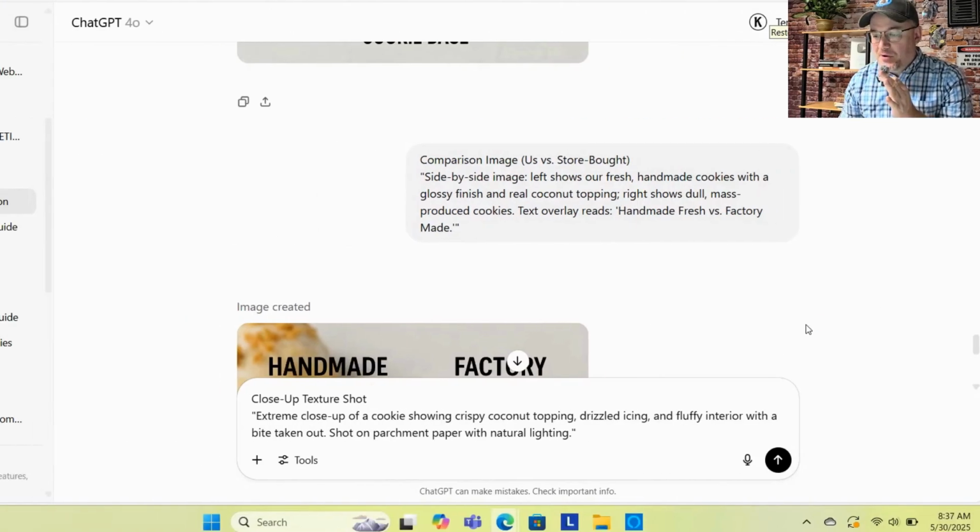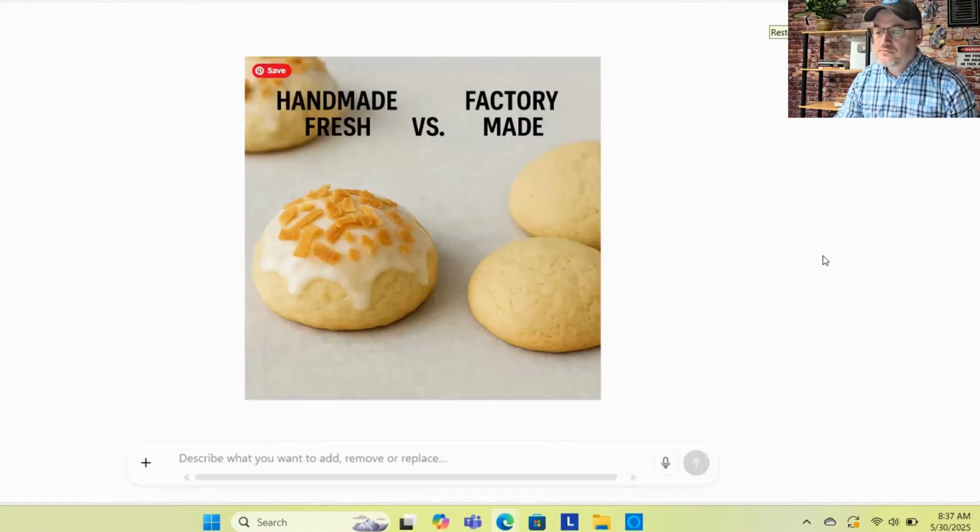So from here, we can go into our fourth image, and let me show you that one. All right, so in this prompt, I asked for a side-by-side image. The left shows our fresh handmade cookies with a glossy finish and a real coconut topping. The right shows a dull mass-produced cookie. Text overlays say handmade fresh versus factory made. And here is the image. Check out that image there. Pretty impressive and pretty amazing.